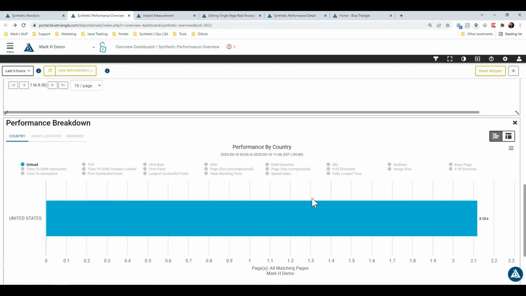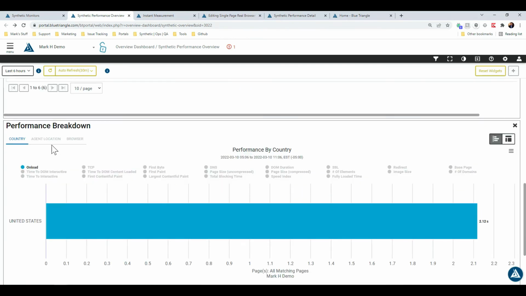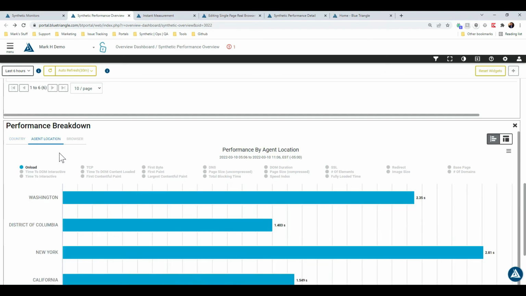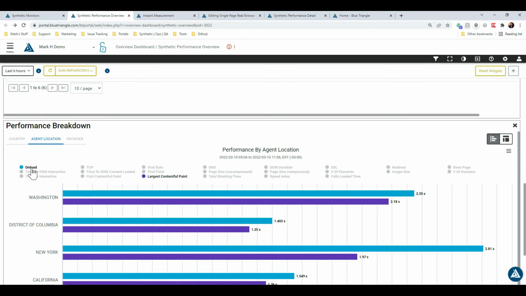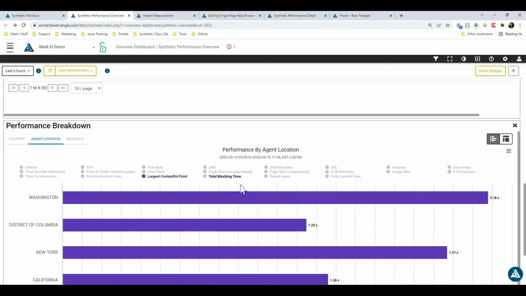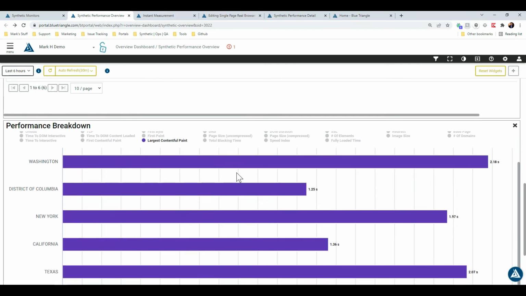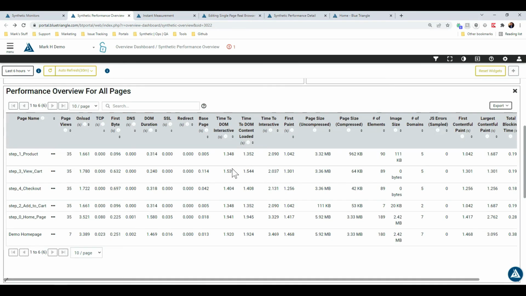And then down at the bottom, the last widget here is the performance breakdown. So here you can look at the data by country, agent location, and browser. You can change the metrics that show up here in this graph by clicking these legend options. So that's a nice feature as well.